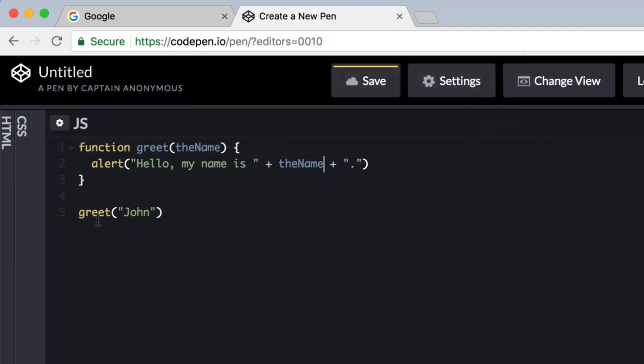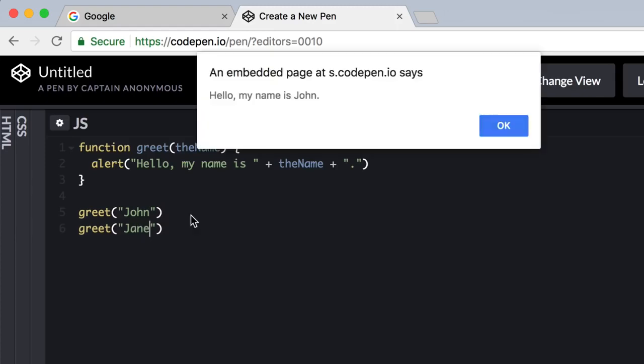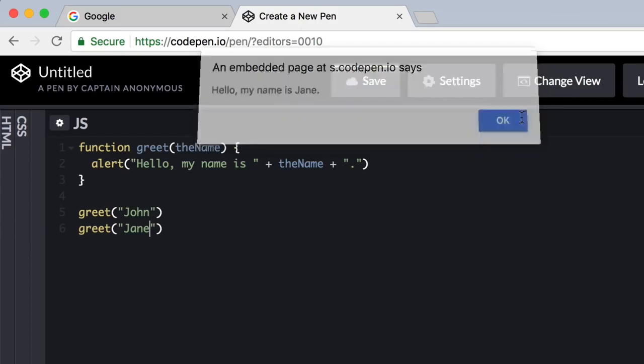Okay, so to review, down here we are calling our greet function. We are passing it an argument of John. And then within our function definition, we've included a matching parameter named the name. That's going to temporarily store that value, and then we can use it however we want. So down here we could call the greet function again and say greet and pass it a value of Jane. So when our code runs, we see the first one for John, click OK, there's the one for Jane.